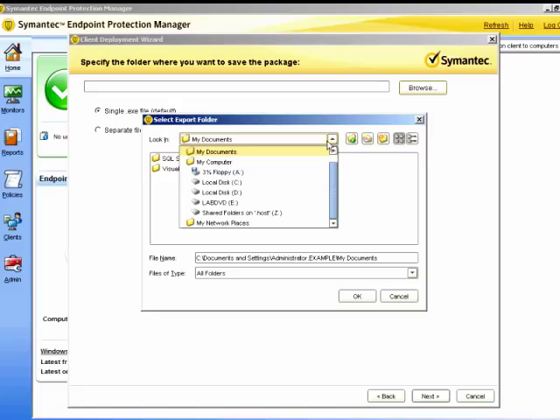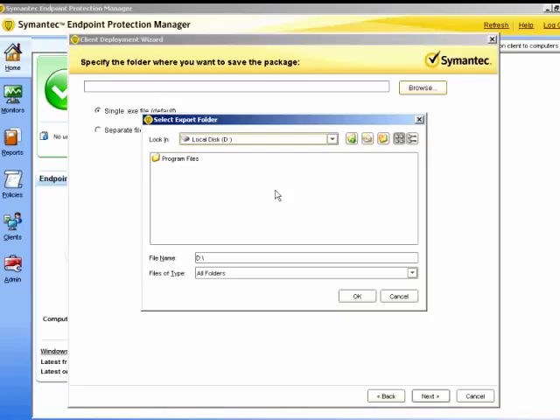This will be creating a self-extracting executable file, which provides an easy way for the user to install. It should be noted that creating a deployment package using the single executable is not supported with an Active Directory group policy installation or auto-upgrade by the SEP manager. That has now been created.